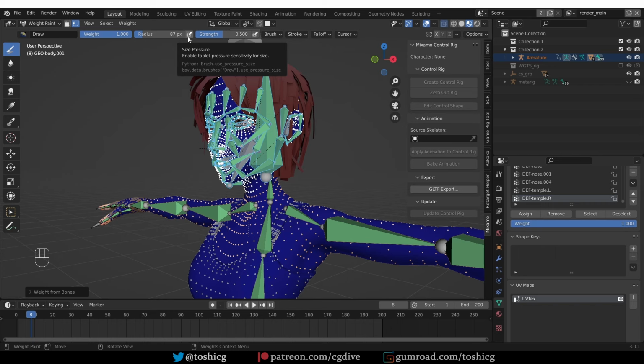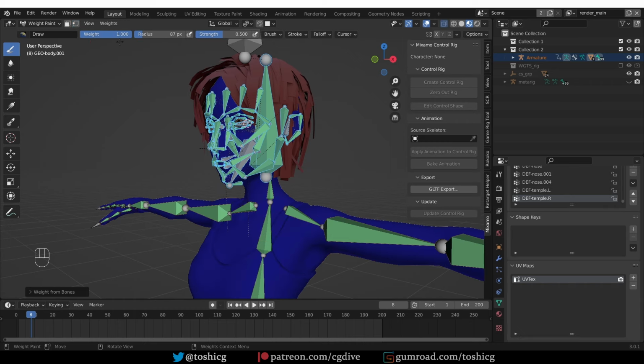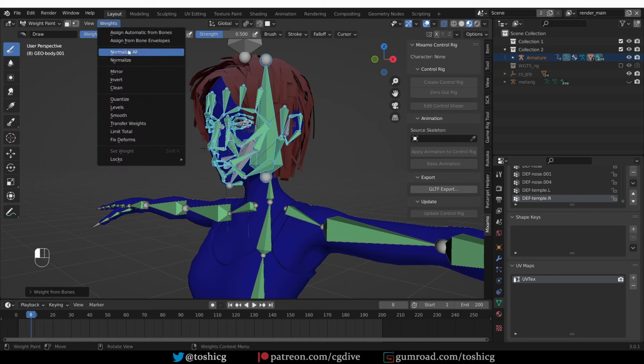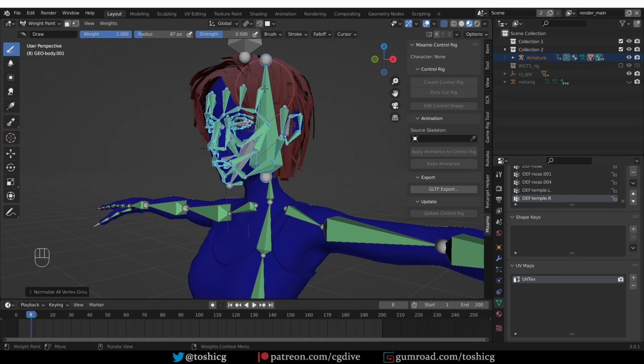And also, because I have vertices selected, it will limit this process to the selected vertices. And that's very important, because otherwise, since the other bones are not selected, these face bones may affect the shoulder, for example, which we don't want. Okay, so now I'll disable the vertex selection, and for good measure, I'm going to go to weights and normalize all, because this process of adding new bones may mess up some of the weighting, but with normalize all, it should all be fixed.